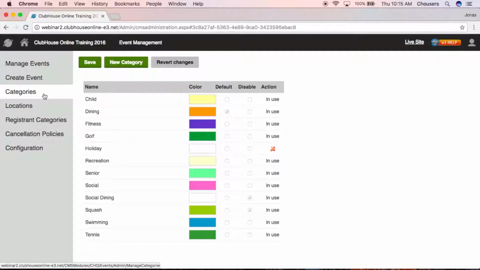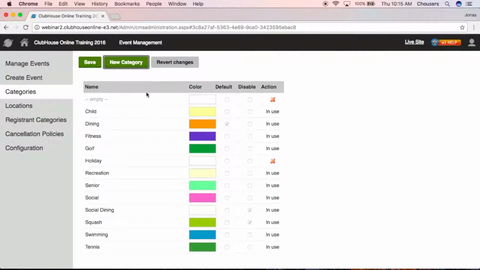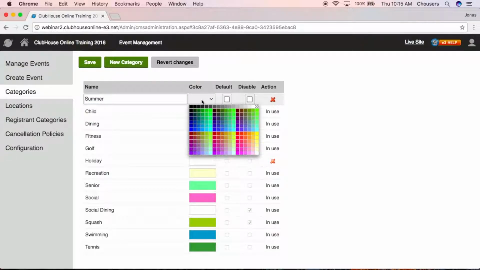This is where you come in and create those different types of categories, i.e. the different types of events that take place at your club. It's very simple to create a new category. You're just going to look for that new category button and go ahead and name your category. This one, I'm going to call my summer category. Then, if you like, you can choose a color for that category. Clicking on that white box will provide you with your color options.